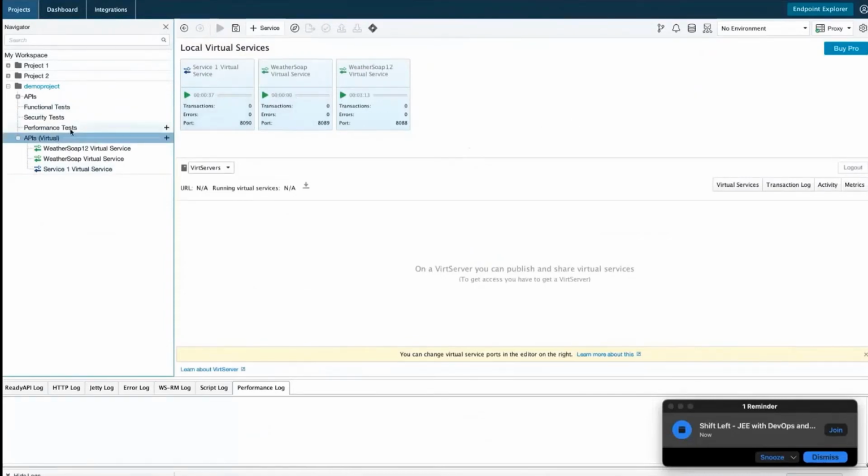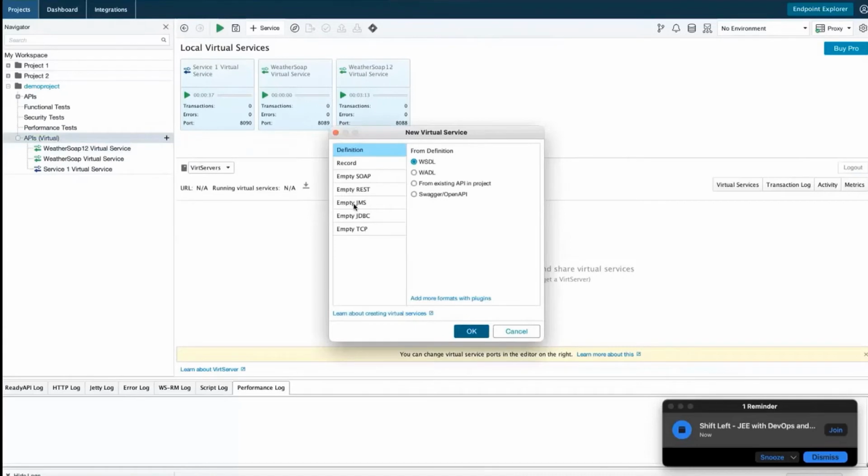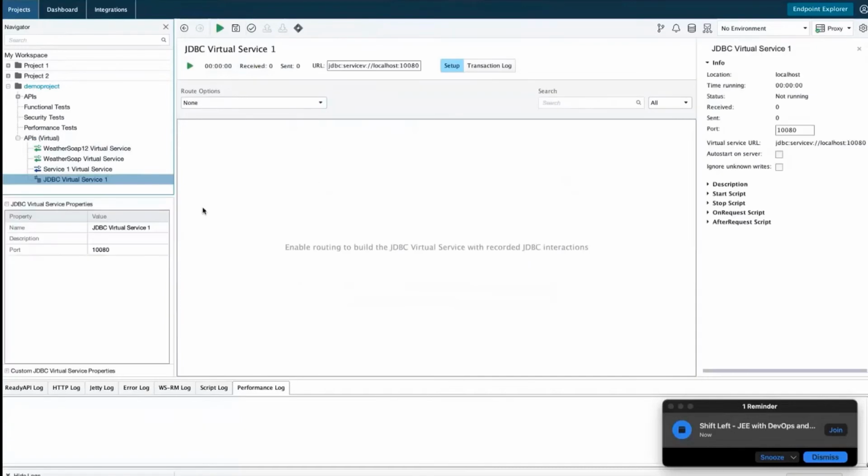As of now, we are seeing the capability of creating virtual services and then coming up with a response. How do we add the response? That also we will see. It's the same process that you will follow. Let's go and see some from empty JDBC also. Click on OK. Click on OK. Once we click on OK, you see it gives me the capability of setting up JDBC.